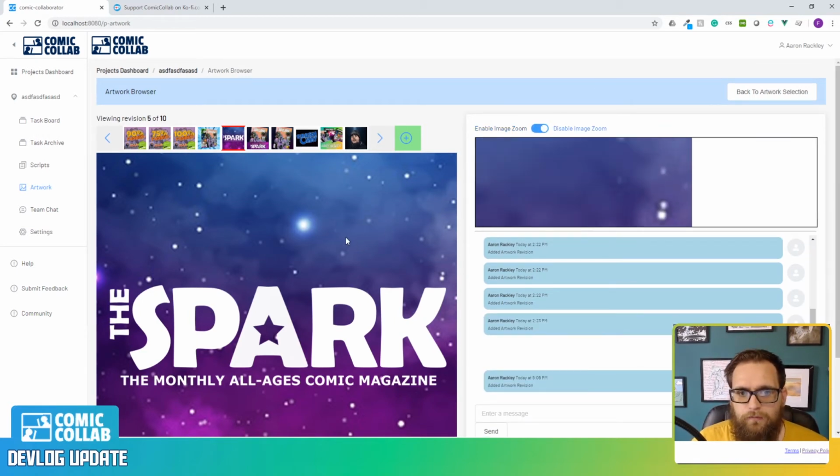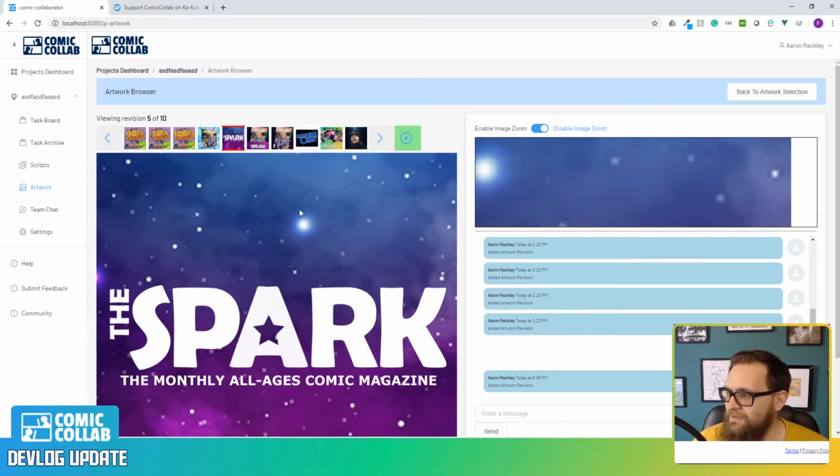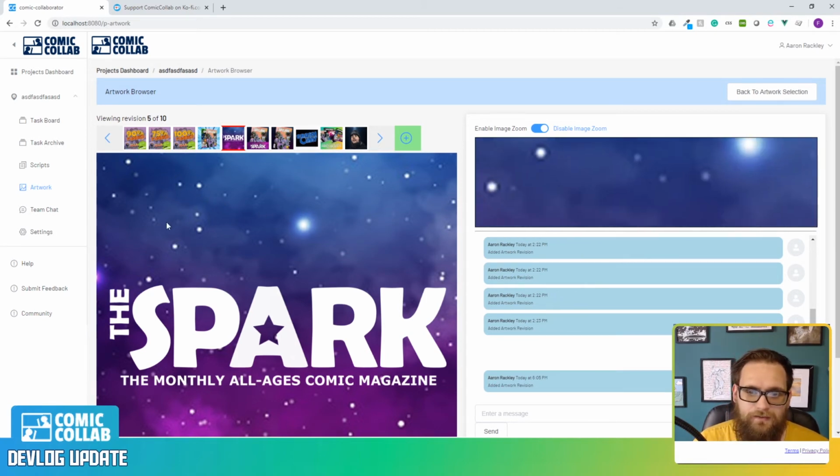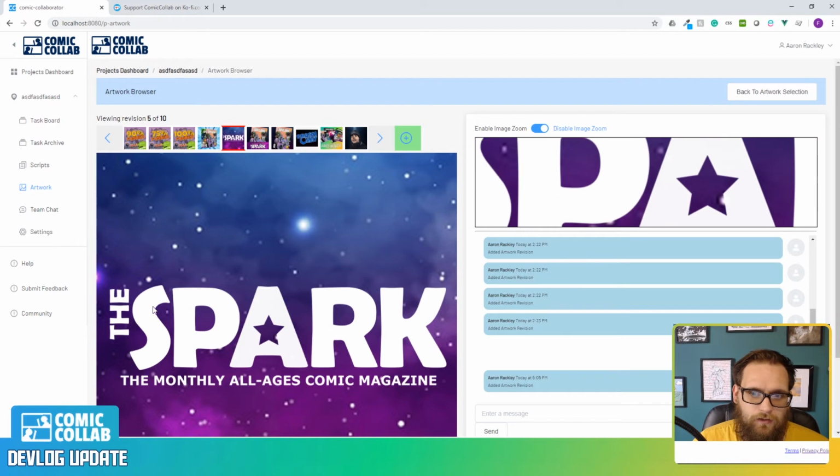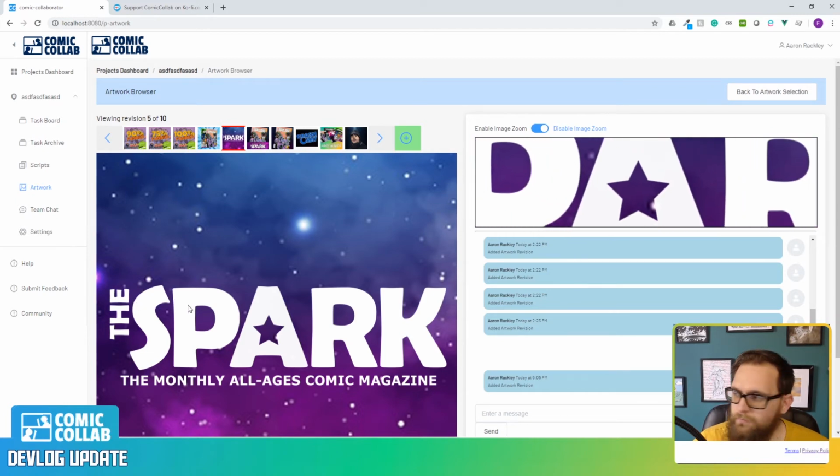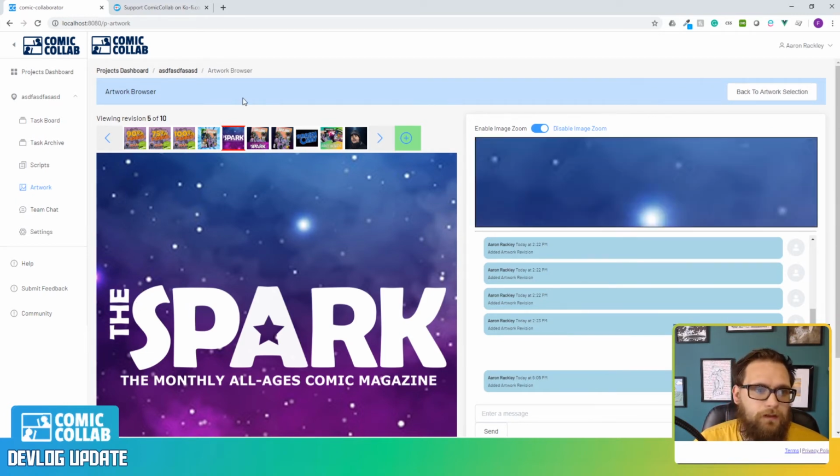Yep, the disable zoom is back in. This was disabled actually, the enable zooming in. So if you enable that, you can look over and really zoom in on the artwork to have a deep look into it. And that's basically what's been happening this week.